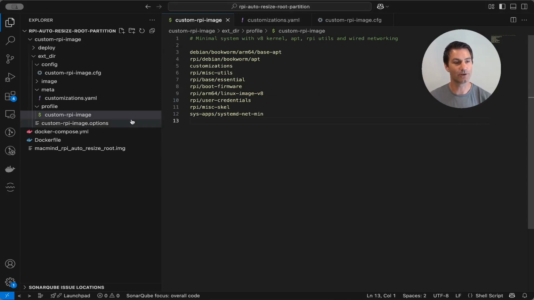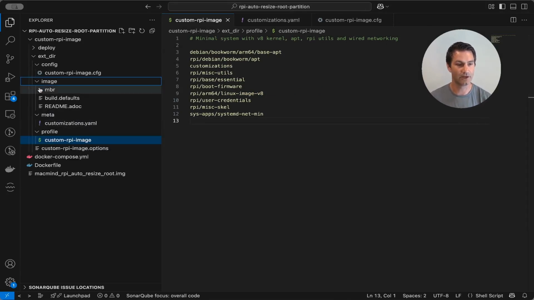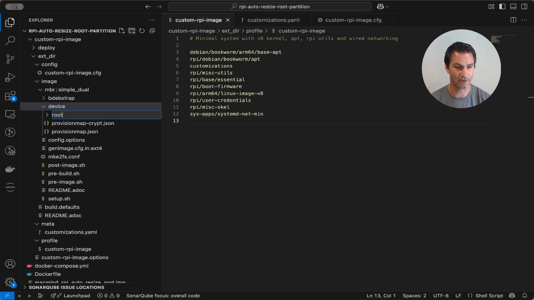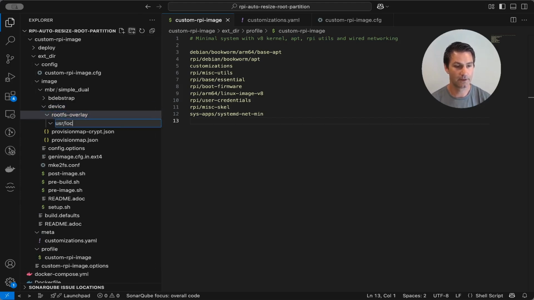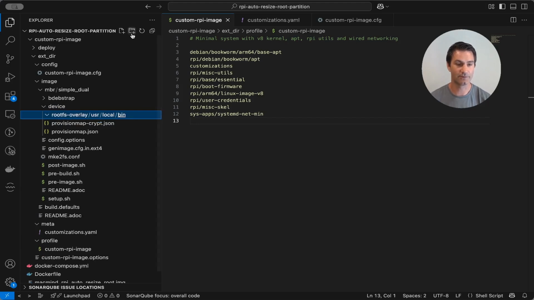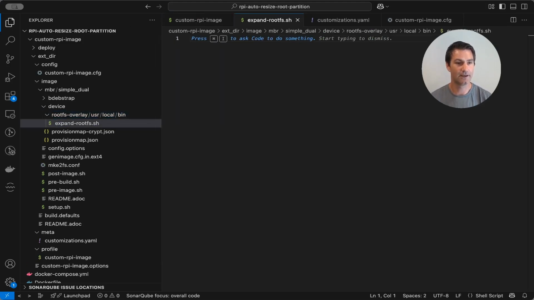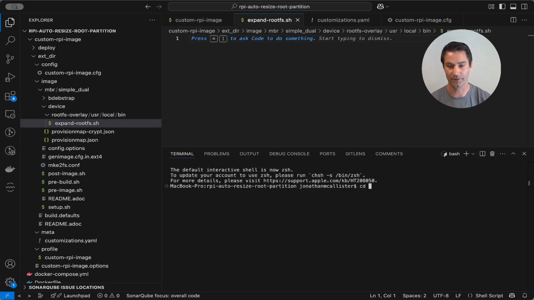Okay, so to set this up, we're just going to create a script, and that's going to come here in the device rootfs overlay that we're going to write out to user local bin. And this script is going to be called expand rootfs.sh. And really important here, we need to remember to set permissions on this file so that it is executable. And so we'll go ahead and do that with chmod. So that's done.